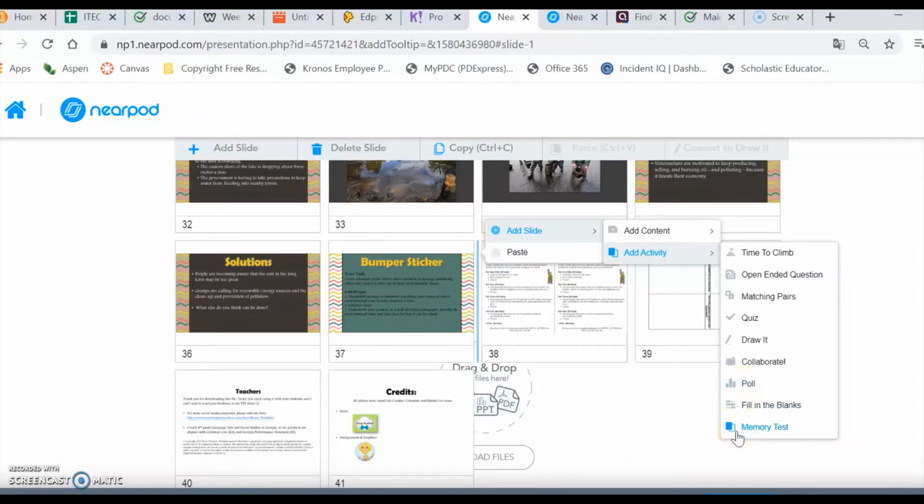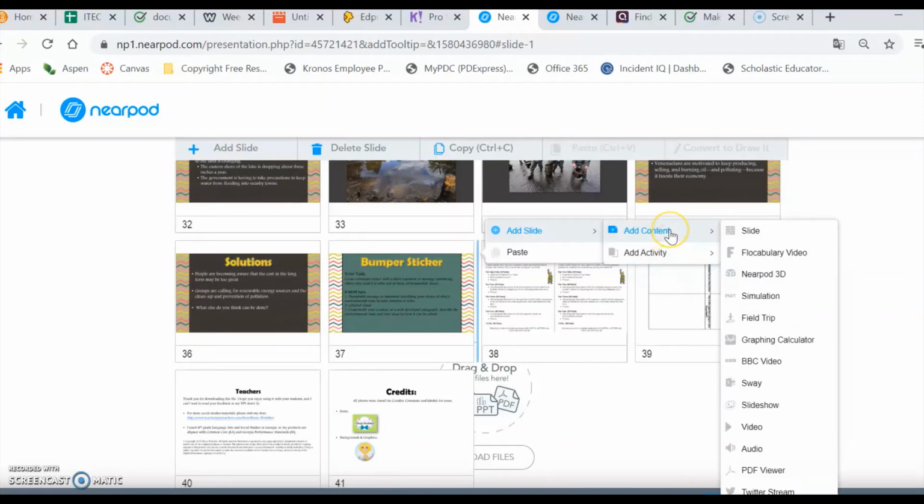And for each of these tools, Nearpod creates student reports. So for the Draw It feature, I can see exactly what students draw. I can see how they're answering, how much time they spent, and it's a really great way to assess student learning. And for content, there's also tons of options. They just added vocabulary videos. That's a pretty neat feature. You can add your own videos or YouTube videos, PDFs to read. Lots of different features here.